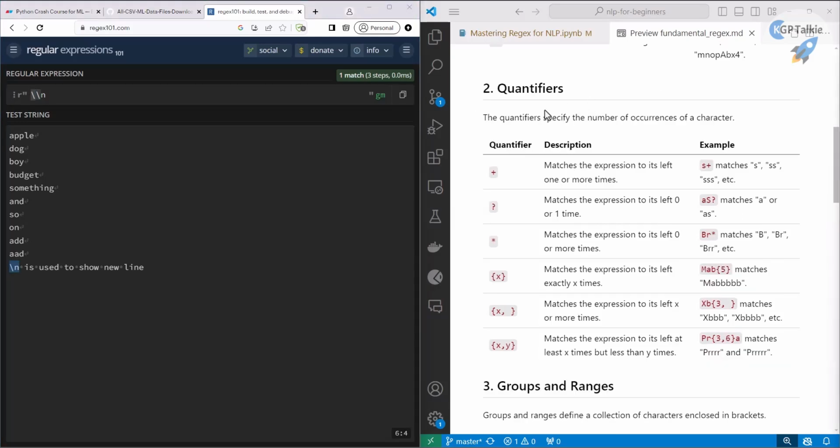All right, let's go ahead and see how we can use regex quantifiers. We have some of these regex quantifiers here in our readme file. We have plus, question mark, star, and then inside curly braces we have x. So x says how many times, so basically it is a number. Thereafter you have a number comma something, and then x comma y.